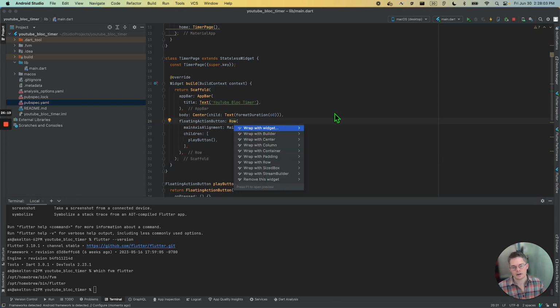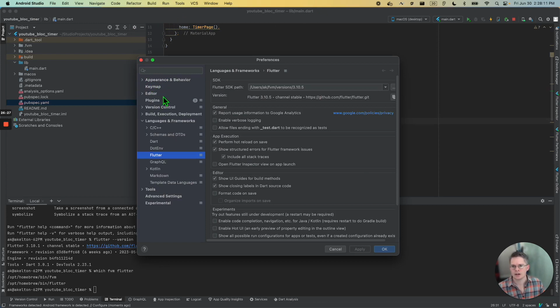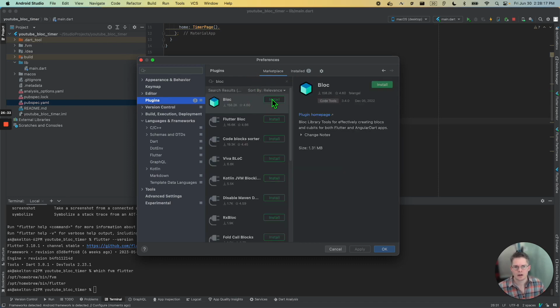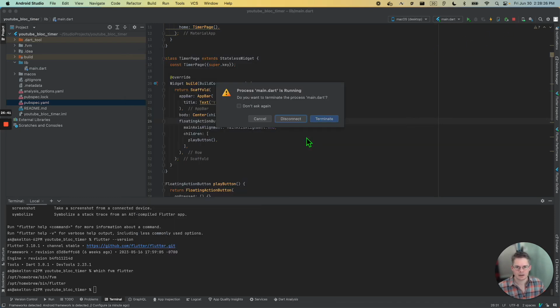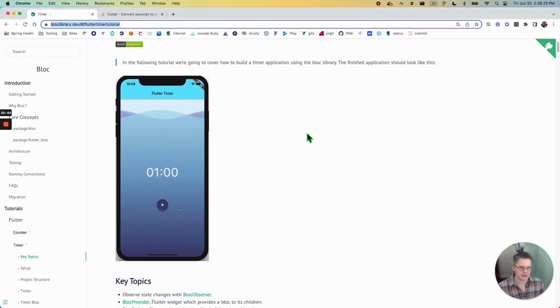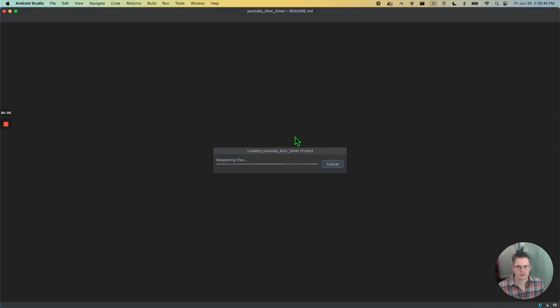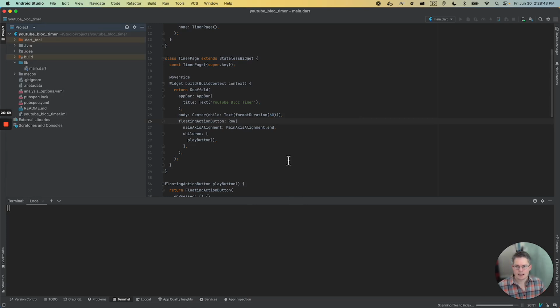Oh, here's another thing. On this particular instance of Android Studio, I don't have the plugins yet, but I want to show you how to do that. So let's go to the marketplace and search for bloc. Now let's install this. Okay, let's restart the IDE. That's fine. Yes, let's terminate our process. It's no big deal.